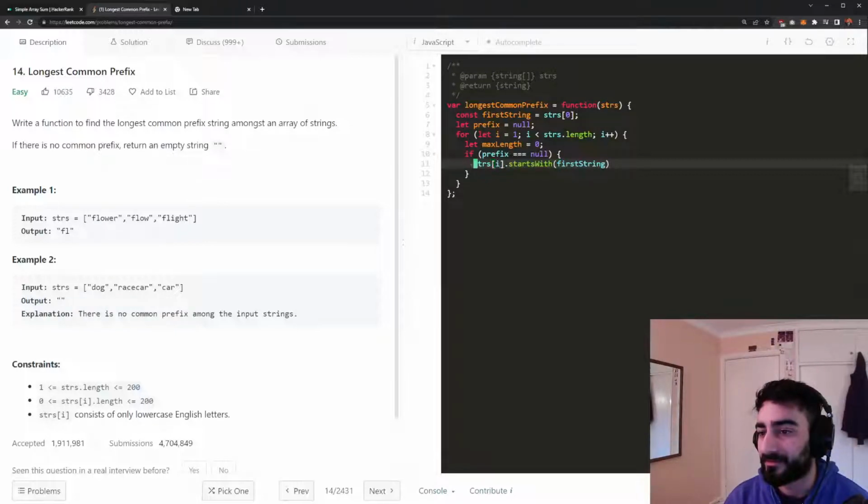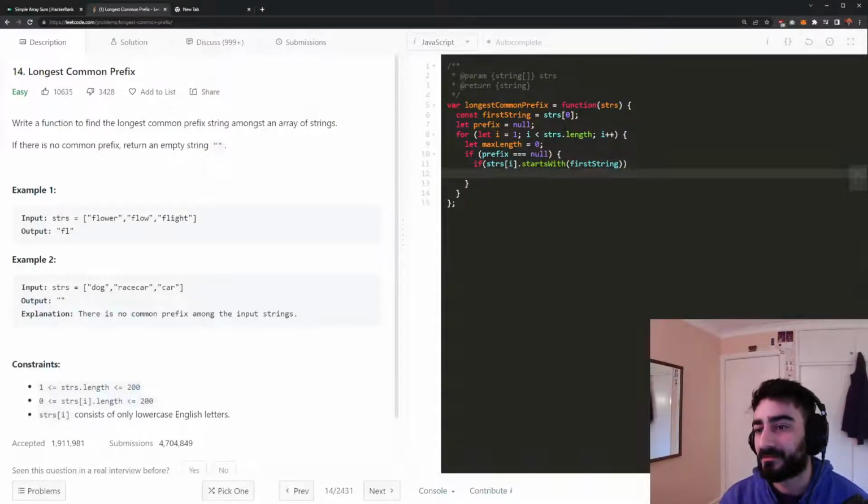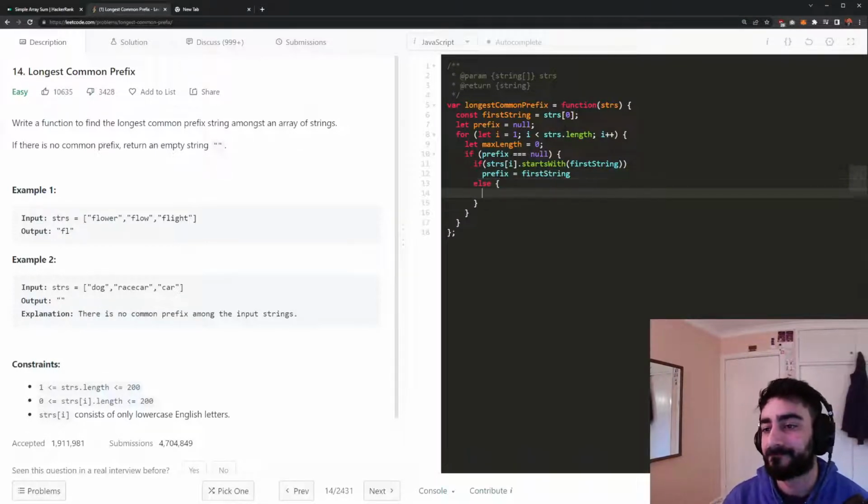oh, I'm not even doing an if here. If that prefix equals first string, else. If the string does not start with the first string, we're gonna have to start a for loop. For j equals first string dot length minus 1.